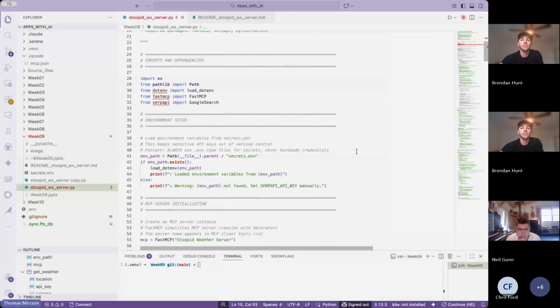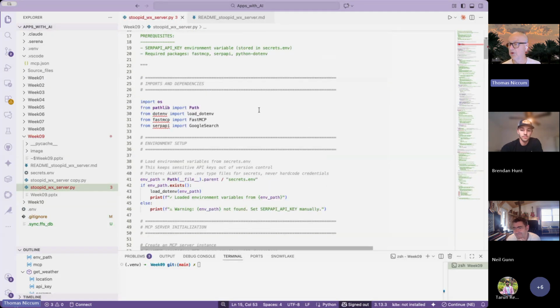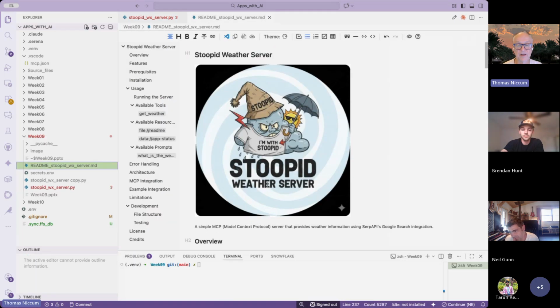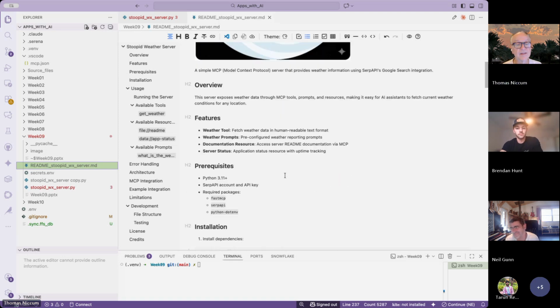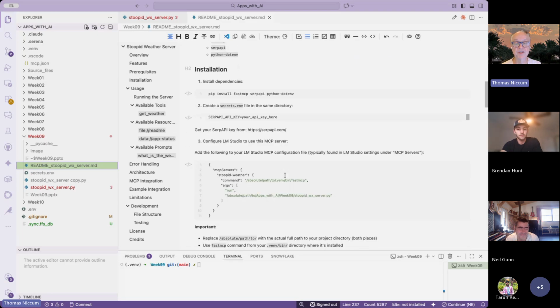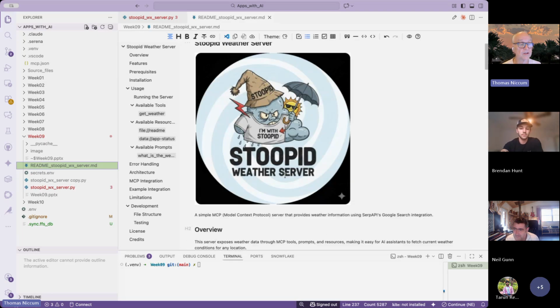So back to our stupid weather server. I called it a funny name so that it's very obvious when we bring it up inside of a chatbot, we know it's ours. It's not some generic weather server. We know that it's our stupid weather server. When you go to the GitHub and download this, I even created a stupid weather server logo, but all the documentation is in here, so you'll know how to install it and so on.